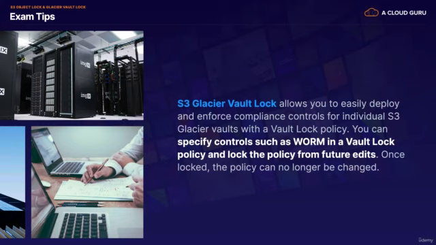And then just remember with S3 Object Lock, you've got different modes. You've got your governance mode and you've got your compliance mode. And in compliance mode, even the root user can't go in and delete that object.